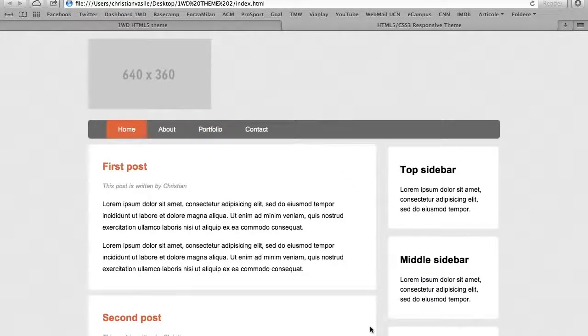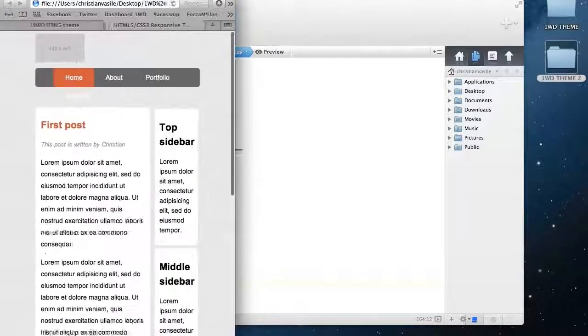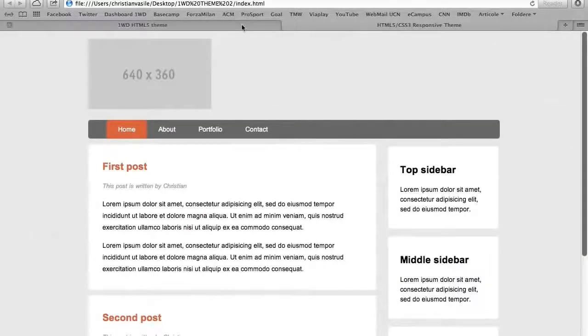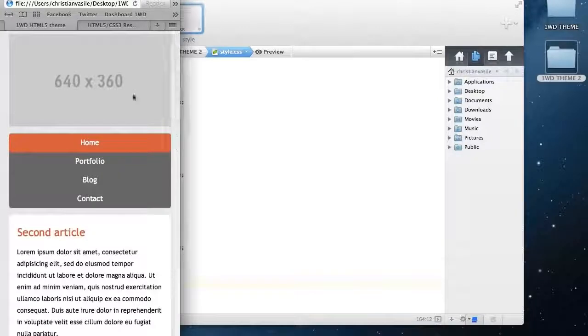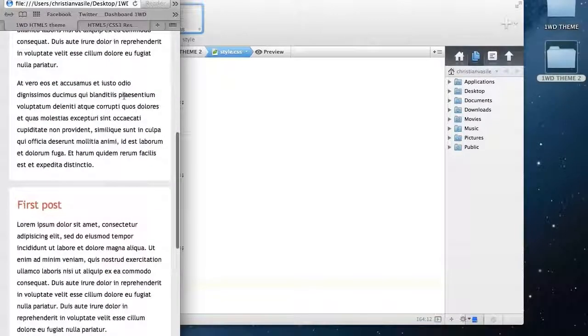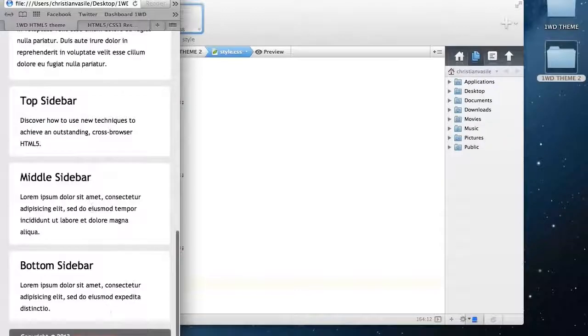Let's make it responsive now. How do you do that? Well, as you can see, it's not responsive now. Not responsive enough anyway. It doesn't look too good, I must say. So what we want to do is create this layout, right? We're gonna put the navigation on top of each other. We're gonna make this image the whole size. We're gonna put sidebars under content, and we have the footer here.